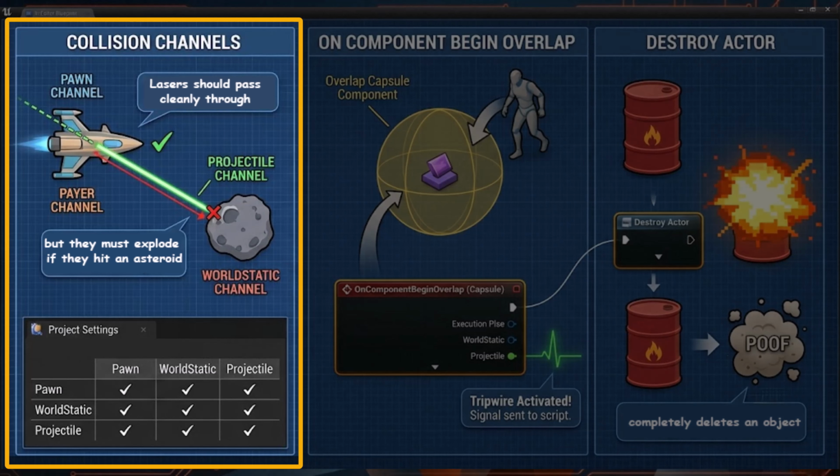Collision channels are ways of categorizing every object into a specific team or channel, like pawn, static, or projectile. This allows you to write custom rules such as lasers should pass cleanly through the player ship, but they must explode if they hit an asteroid.